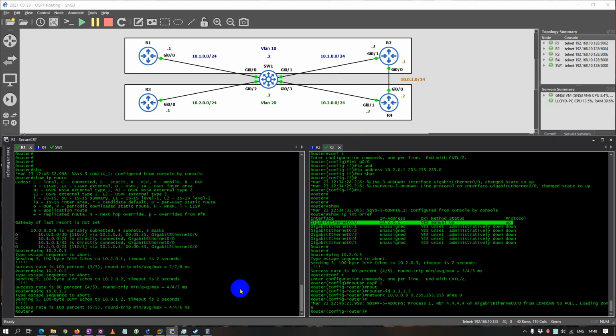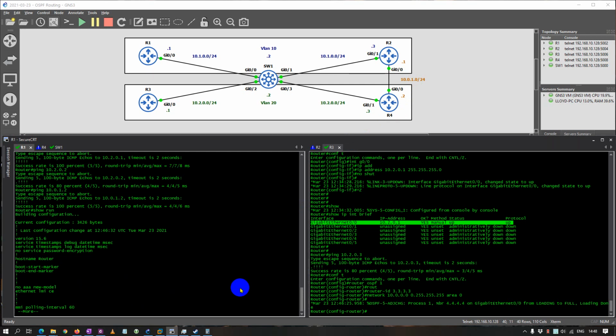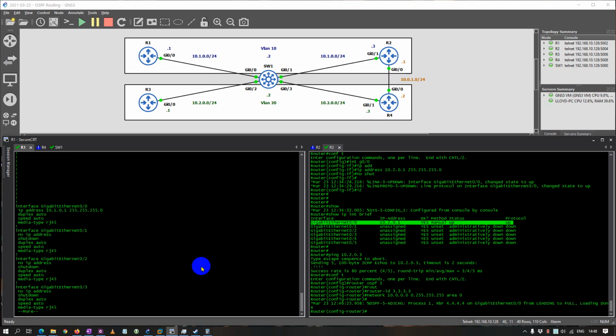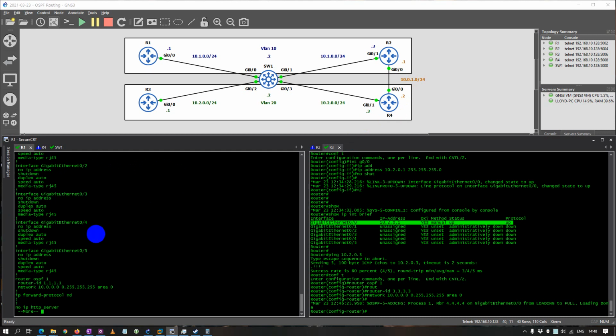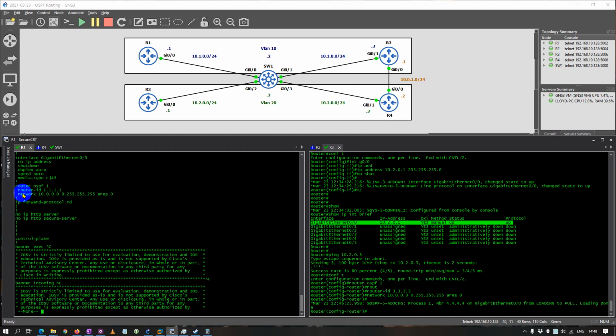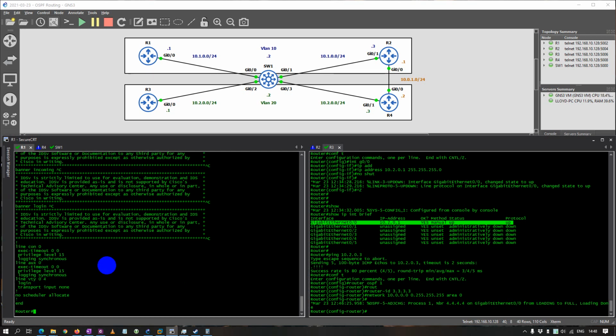Let me show you the running config. Show running. For router 1, you can see the interface, the IP address over there. Over here is the router OSPF configuration, router ID is there, and this is your network. And basically it will look like this on all the routers.